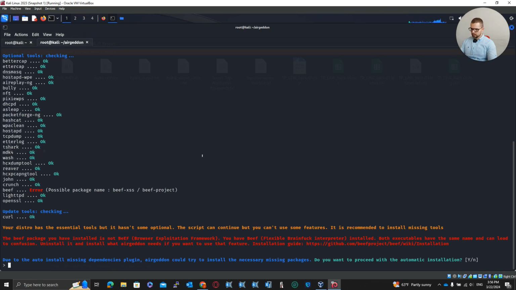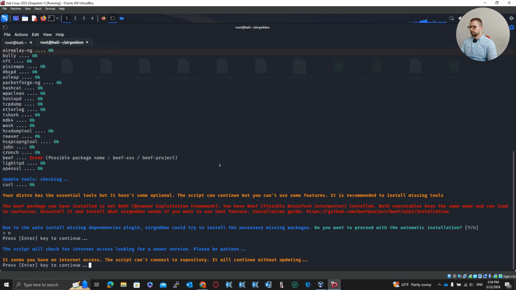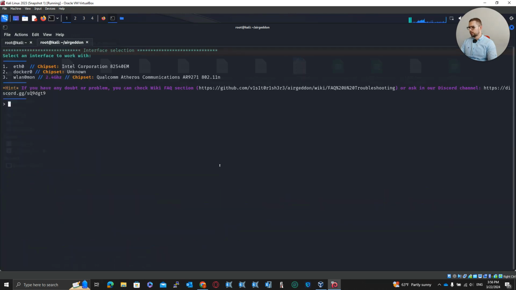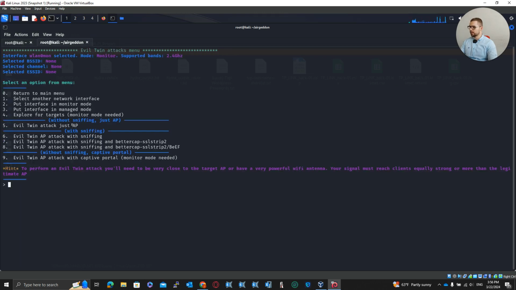Okay, I do not want to reinstall. Latest version. Interface 3, it's in monitor mode. Okay, and we have option 7, evil twin attacks. And the most interesting one is this one, captive portal. Okay, so option 9.